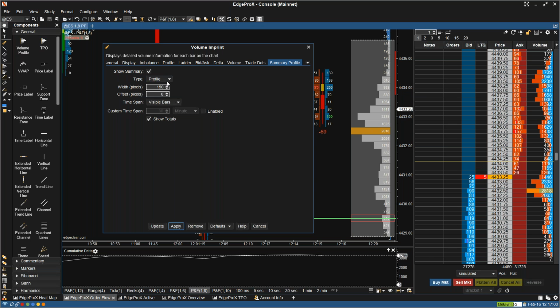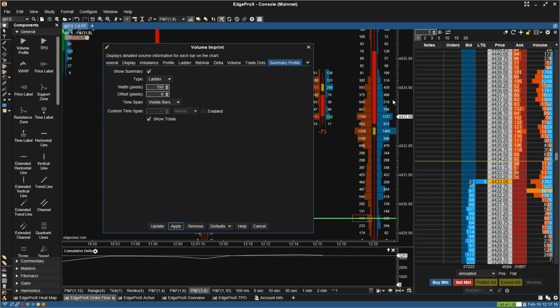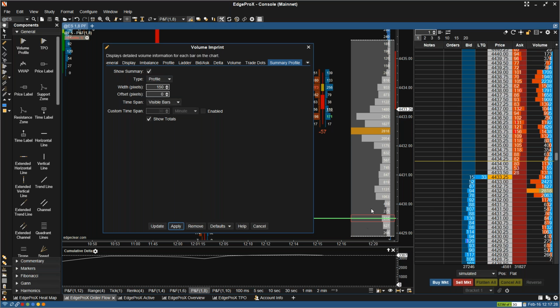Continuing down, type. So you can have a profile, ladder, or delta. The profile. So this configuration for the settings are found under. So you'll see the difference here. So let's put a ladder. Now you can see this just shows a giant summary profile as a ladder. Traditionally, the way it's done is via the profile. This is the way that people normally set this indicator up.